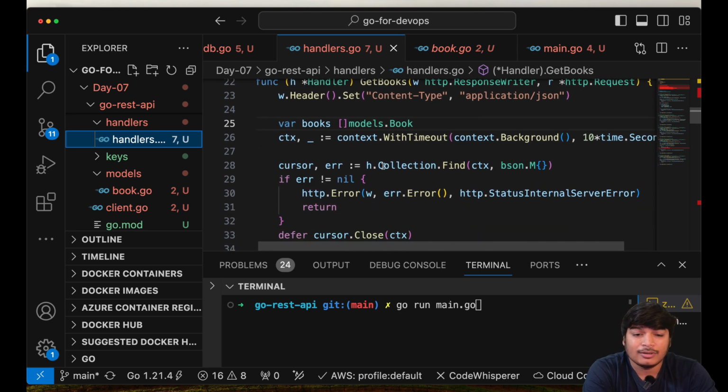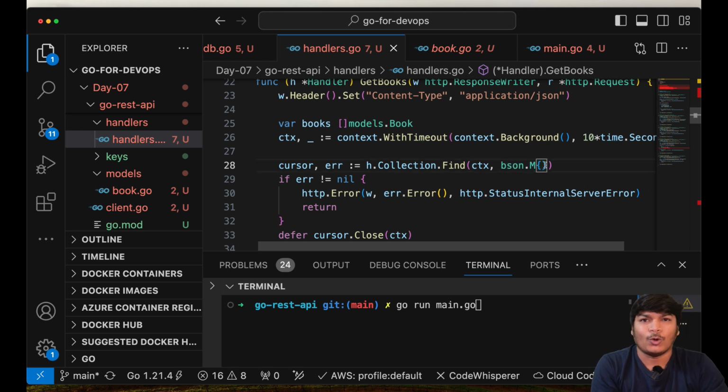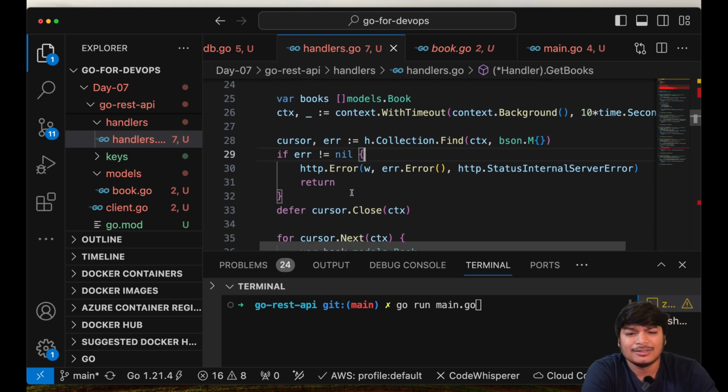Then we are calling the collection to find that. h.collection.find, and this is the condition part or the matching part. See, match query. Here we are just calling all the data. Okay, and if any error happens, maybe the connection error or the formatting error, anything, we'll get the error here, and it will just return it.